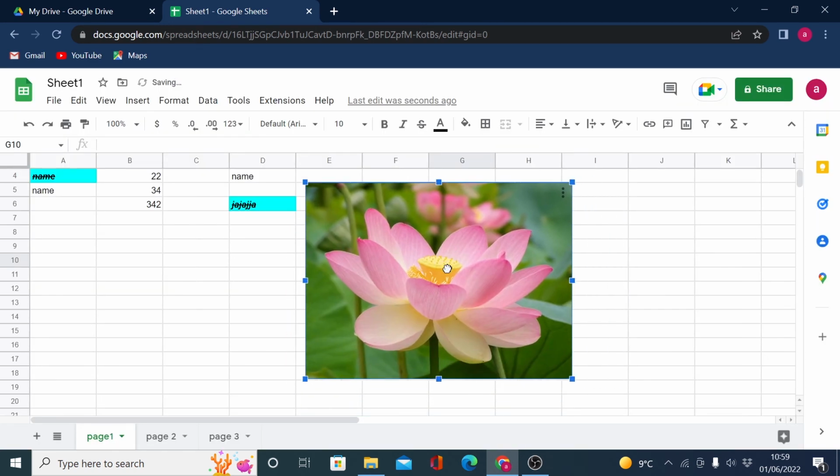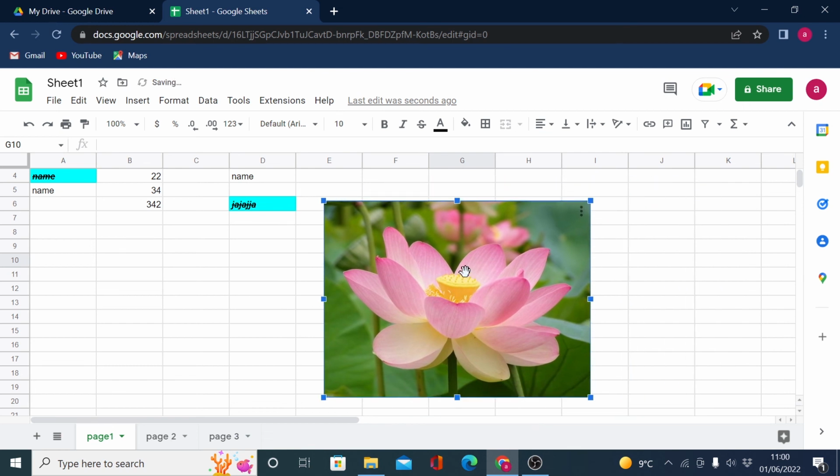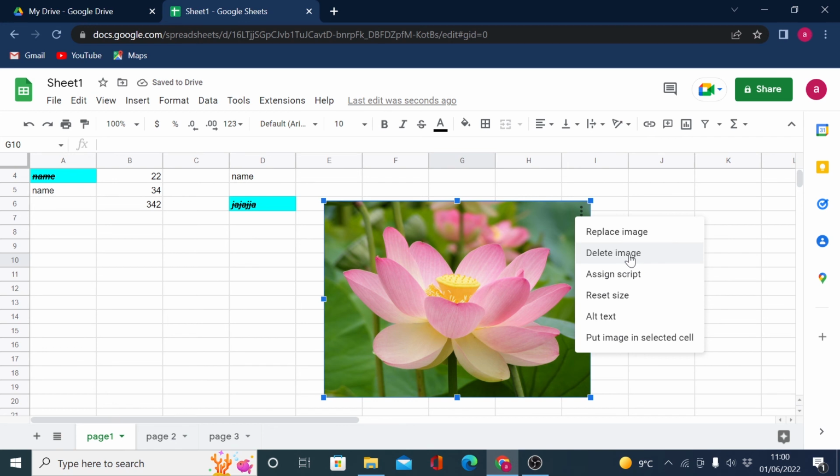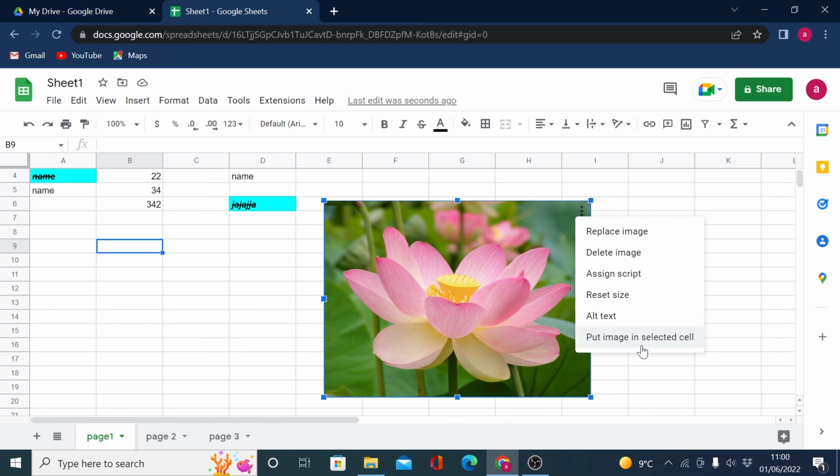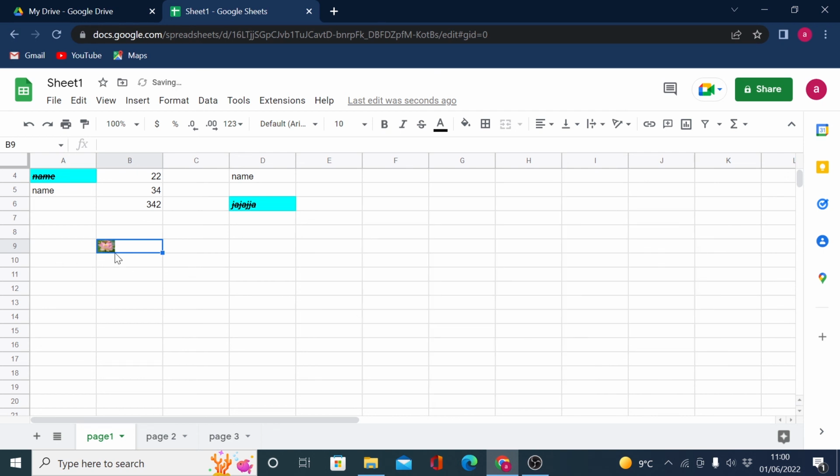If you just click on it, you can drag and drop it around your sheet, and then you have a menu right here. So you can replace this image, you can delete it, assign some text to it, reset the size, and so on. Now if you click on put image in selected cell, you would first have to go and select the cell. Let's say we want this image to be here, and then if you click on this right here, the image will be moved within the cell.